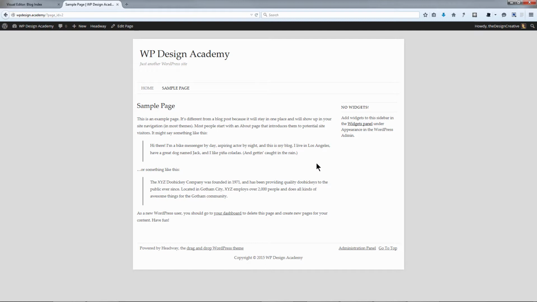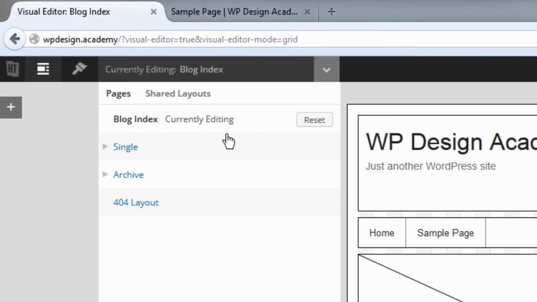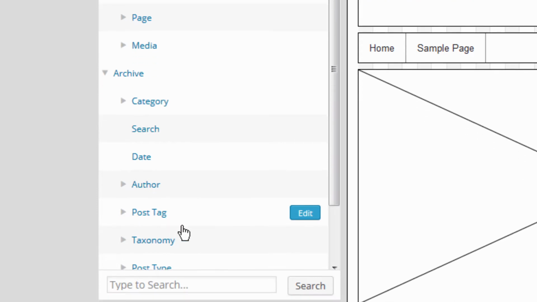So what can I do to make this page look different from the home page? It's quite easy, and that's by manipulating our layout. So let's go back to the blog index, and if we click on this drop button here, it will bring you a list of all the different pages on your site that you can edit. So as you can see here, we've got the blog index, which is my home page. We've got single, which is the post, page and media, and we have archive, which is category, author, post tag, taxonomy, etc.